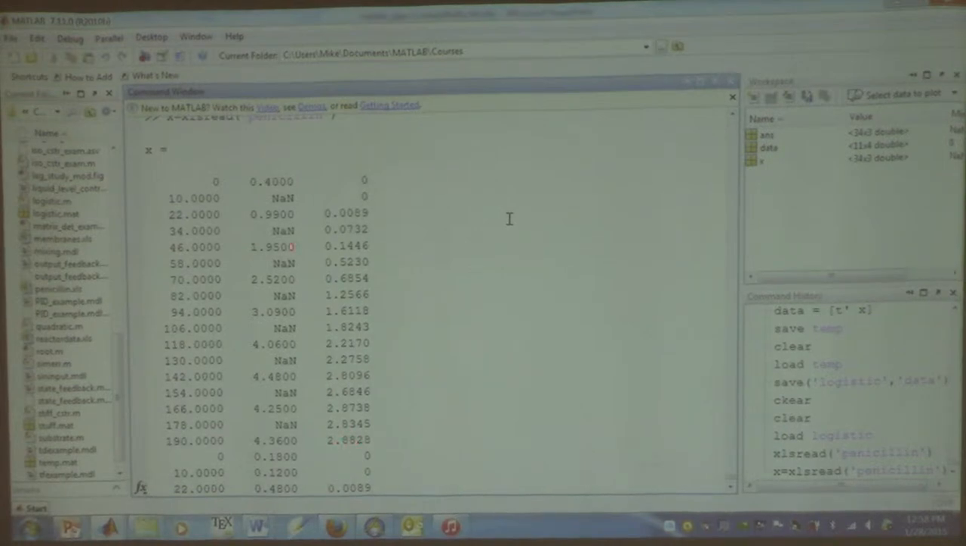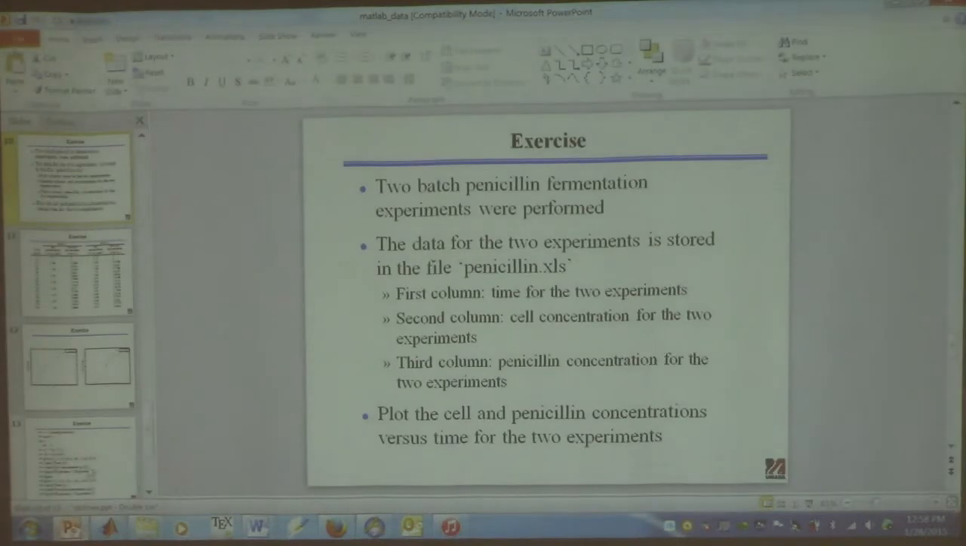Okay? You can see that as time increases, there's a big increase in the amount of cells and penicillin at the beginning and not so much at the end. And that's why you stop. Okay? And then there's a second experiment. Okay? So your goal is to create plots that look like what I'm about to show you.